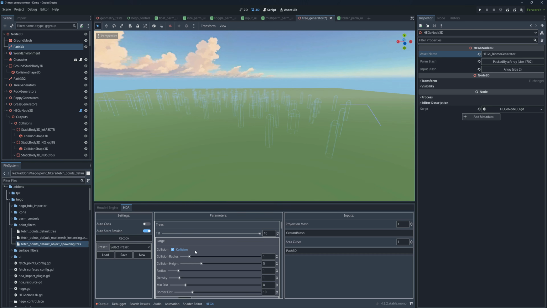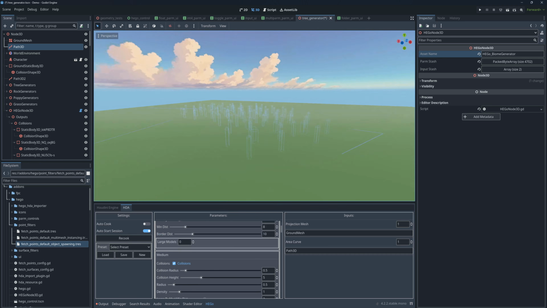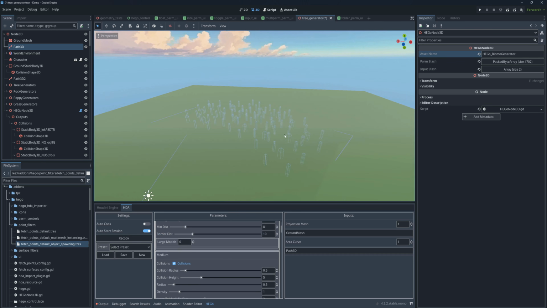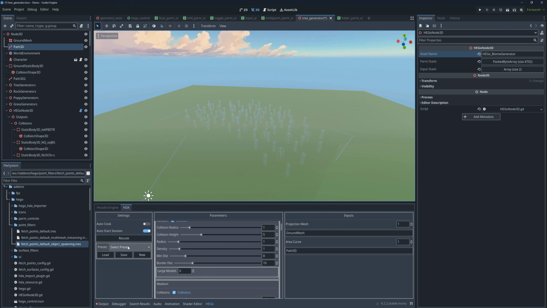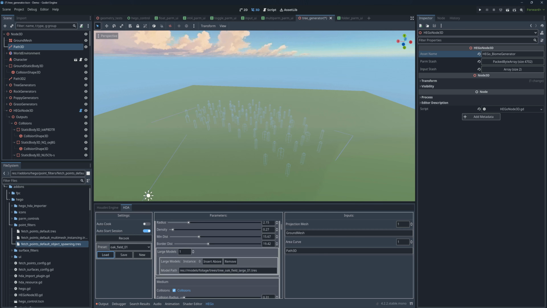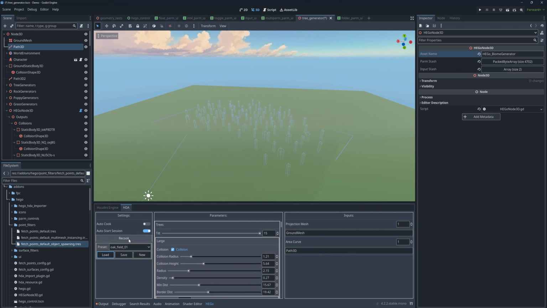You can see I get something there, but right now that's just a bunch of colliders because I haven't actually set up any of the models. But I have a couple of presets here, so that's also new. There's presets now, and I can hit, for example, the oak field. I can hit load, and then you can see here I get a bunch of parameters set up.